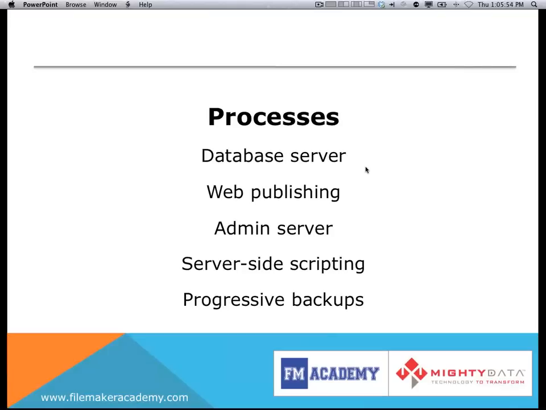And there's a new feature in FileMaker Server 12 called progressive backups. Progressive backups, because of the way they work, can be a very consuming process, and so those are now separated out from the database server. The result of this is if you have a process that needs to be restarted because it's run away, you can address that without affecting the others.